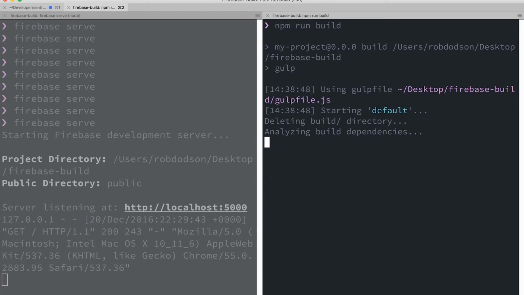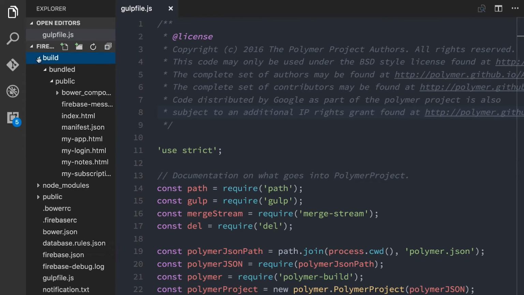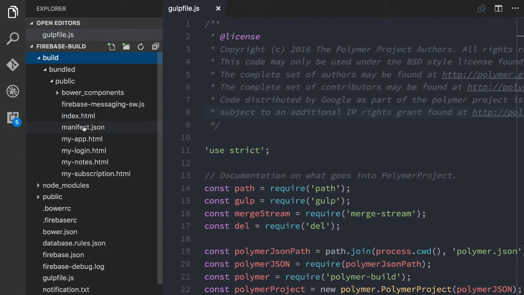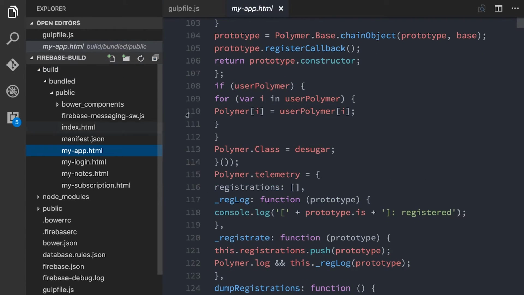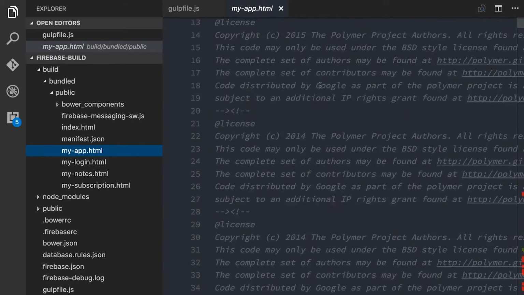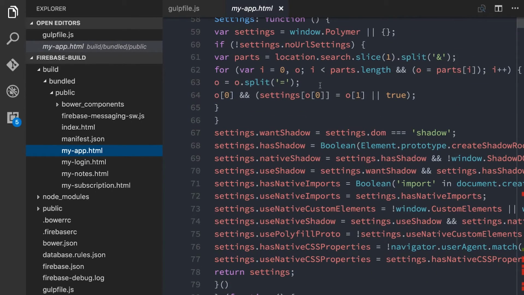So it's deleting the build directory. It's analyzing our build dependencies. Then it tells us that the build is complete. If we go back to our text editor and we look at our build directory, you can see now inside of build/bundled we've got all of our project files. It copied over things like our Firebase messaging service worker because we added that to extra dependencies. And if you look at myapp.html, you can see that it sort of munged all the code into this file. So it ran Vulcanize for us, which is great.